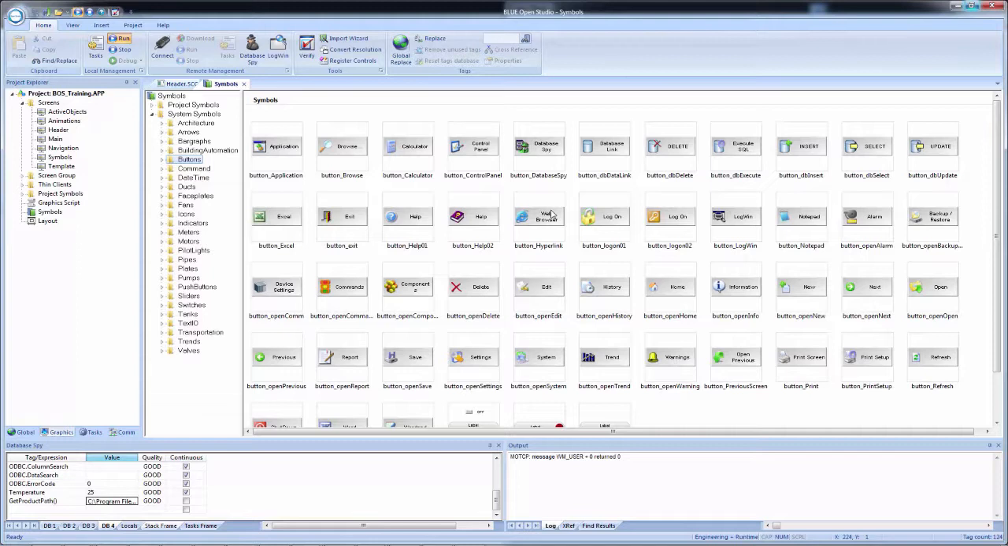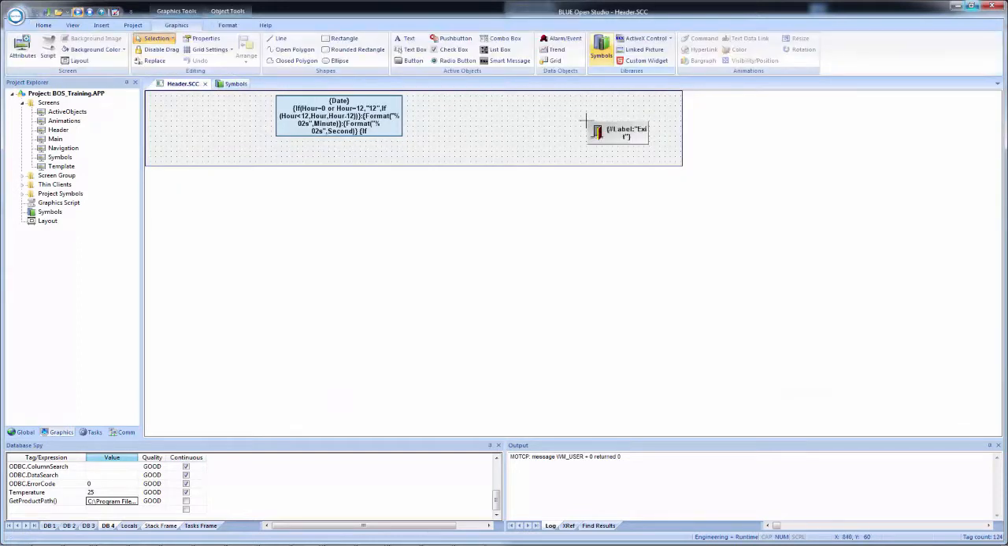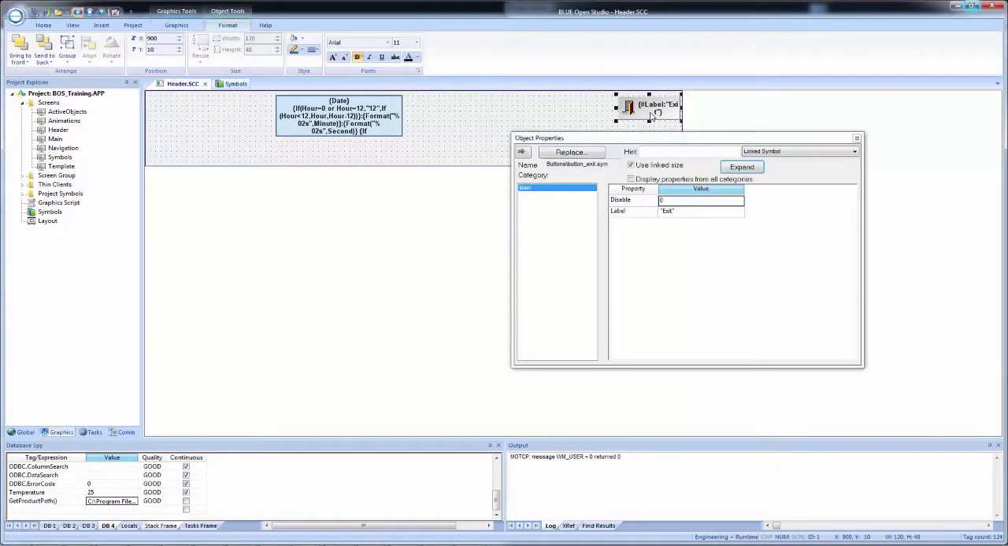So for us, we want to first select the exit button, which is button_exit. We click on it to select, come to header, and then click again to place it. And then I'll reposition it in the upper right corner. If I open the properties, you see that I have a disable field, and this works just like the disable field on any of the other objects. So any non-zero value means that it's true, which means that the command animation for this link symbol will be disabled. Essentially, the button won't work. And then we have a label. By default, it's set to exit. We could change it to shut down or leave application, whatever label you want to put in there.